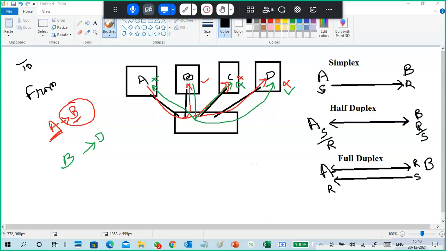Actually, there is no true full duplex. It is simply two simplexes: A to B is one simplex, and B to A is another simplex. So you communicate with one simplex from A to B and another simplex from B to A. Two simplexes are there in a full duplex.